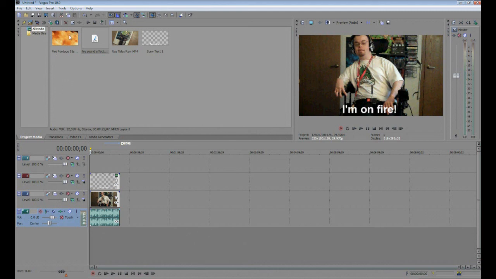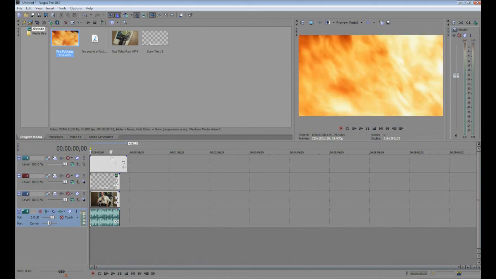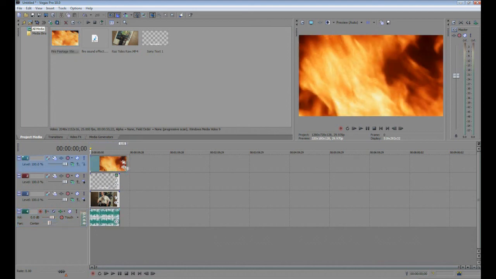Now for our final step, we want to put the fire footage into the timeline. So we take the fire footage and drag it down into the first video track, like so. Now as you can see, the fire engulfs the entire preview window and doesn't allow us to see anything else, but that's okay because we're going to fix that.